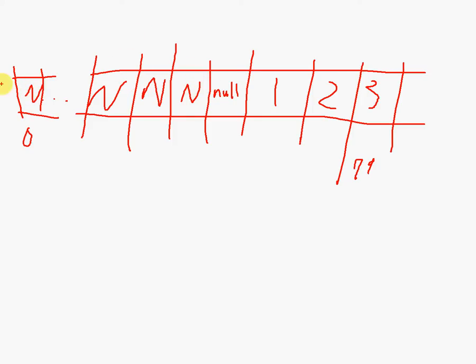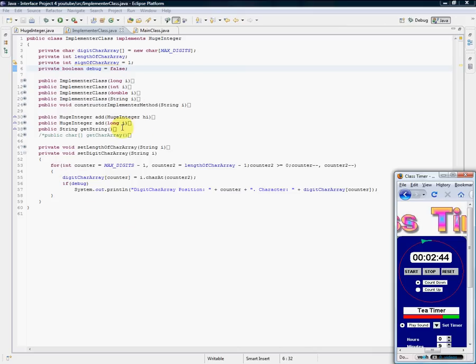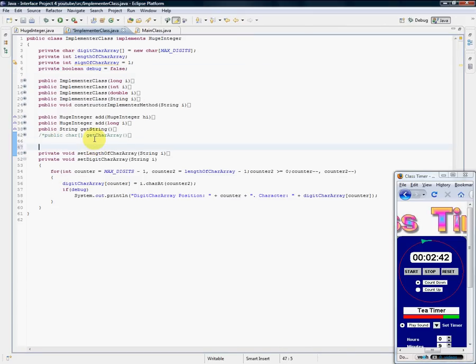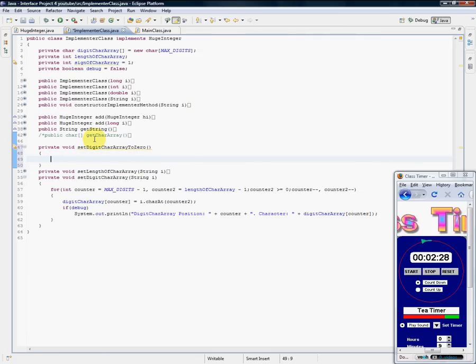So I don't want this to have nulls. I want it to have zeros. Why? Matter of preference, I just prefer having zeros in there. So in terms of initializing this in the first place, I want this to have all zeros. So let me go to private void set digit character array to 0. And this doesn't need any parameters, you just call it and it sets.